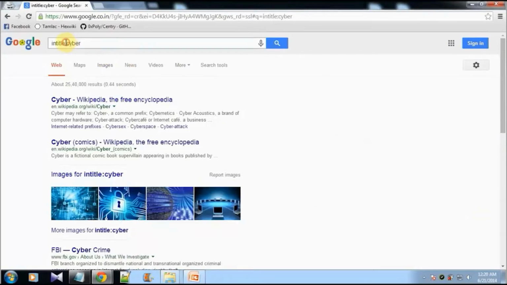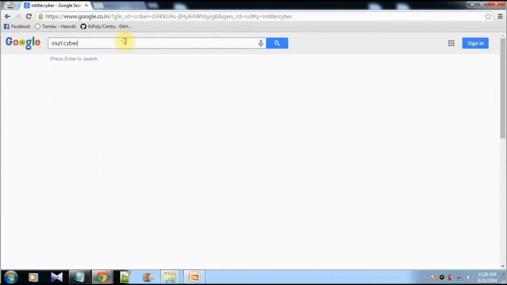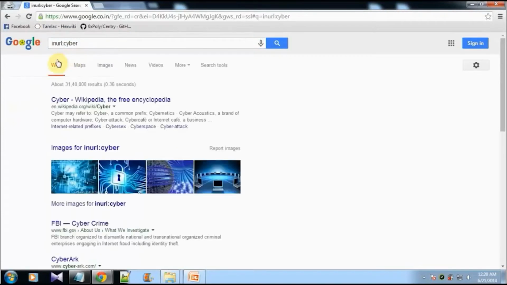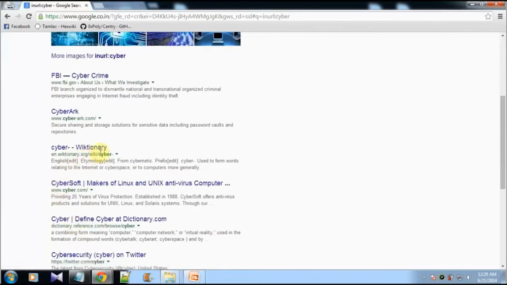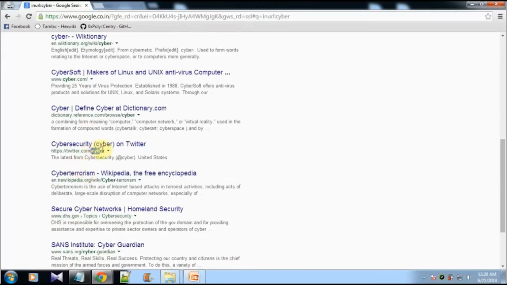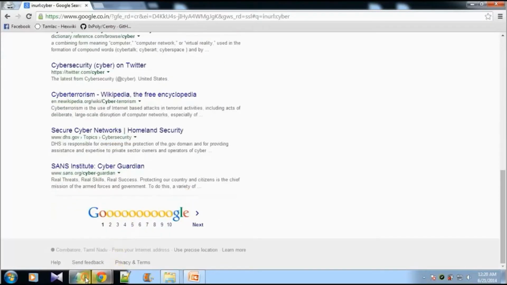Just like in title and in text, this helps you find a URL in which the word that you're searching for is there. Like in this example, the word cyber is in all these URLs. You can see over here, over here, yeah, over here, yes. So now let's go to the next one.